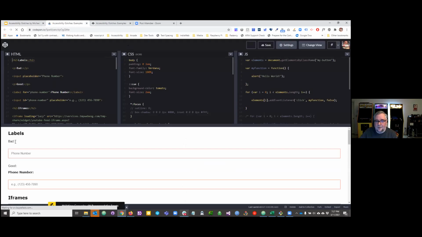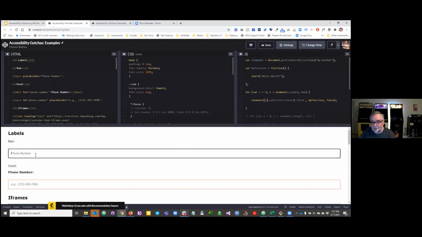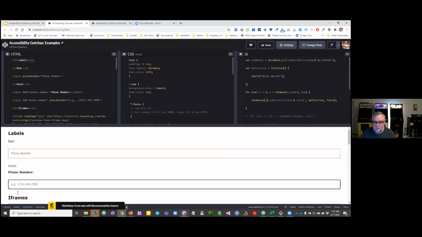All right, so labels. You probably see this a lot, where you have a form element with placeholder text in it. That's bad. That's placeholder text and it's not a label. This here is a label. You want to associate your label with the form element down there.